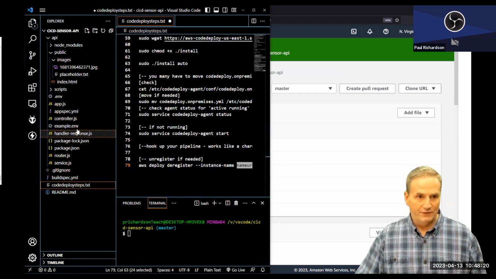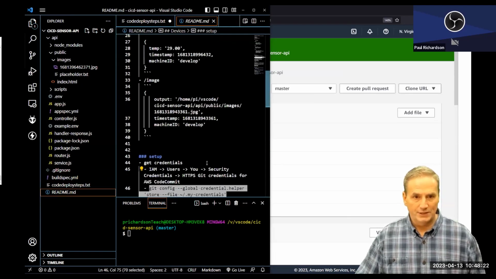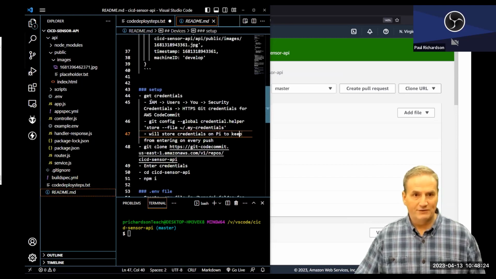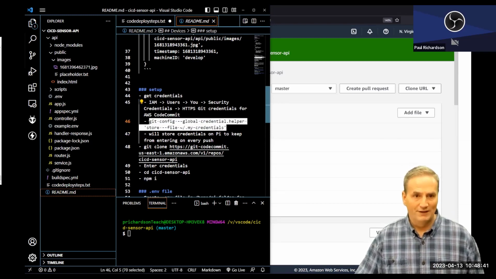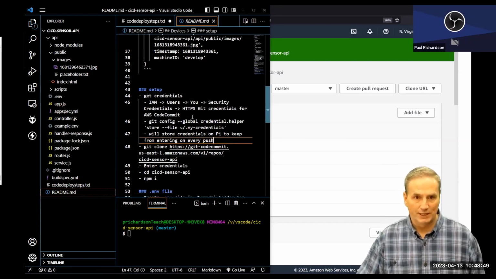And if you go to the README and scroll down, what you have to do is just go to IAM, right? Users, security credentials, HTTPS Git credentials for CodeCommit, and generate credentials. Download that CSV. It'll have a user and a password for using CodeCommit. If you don't want to have to keep putting that user and password in, run this line, and it'll store it for you inside of root and then .my credentials. That way you don't have to keep doing it.